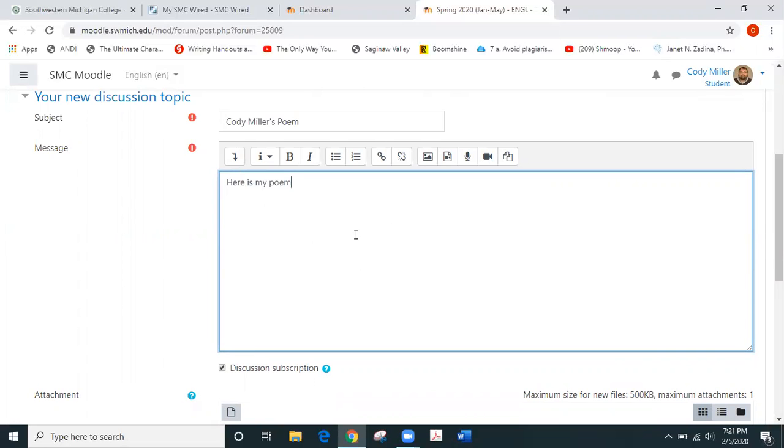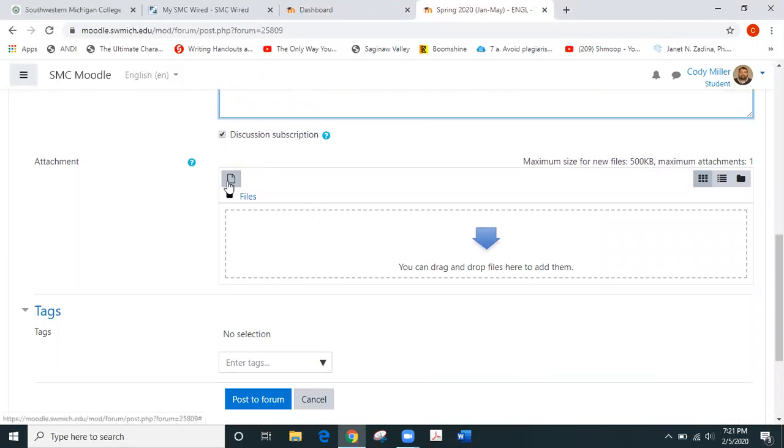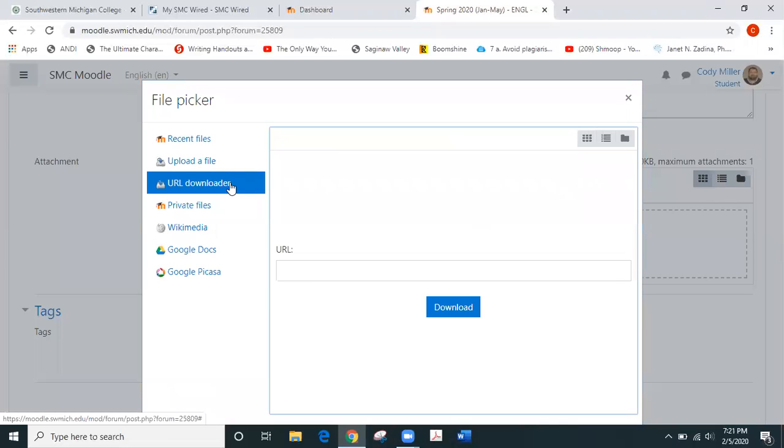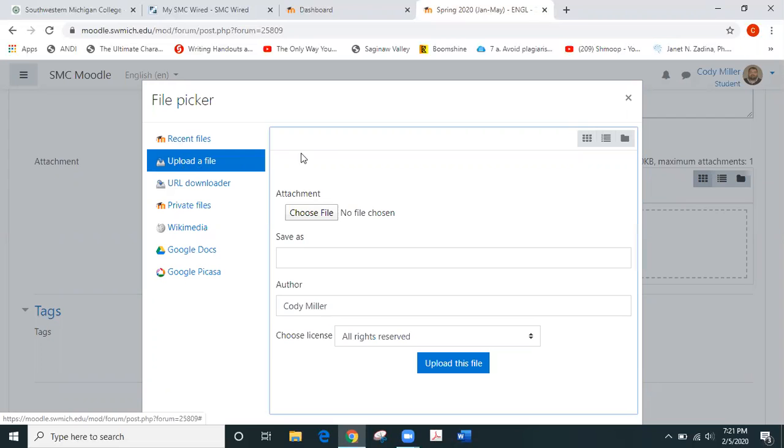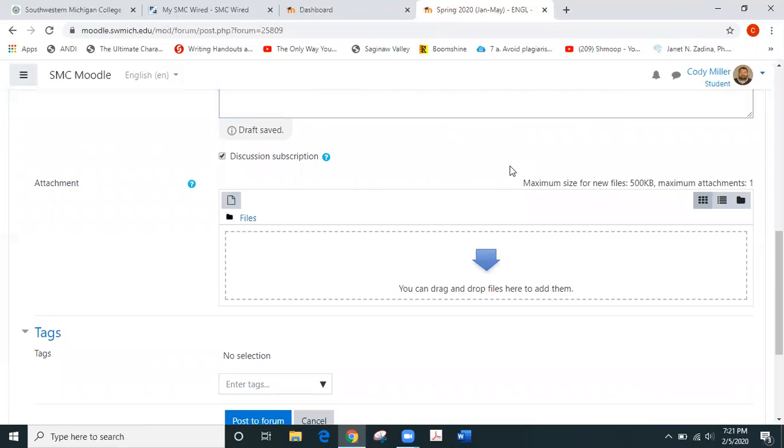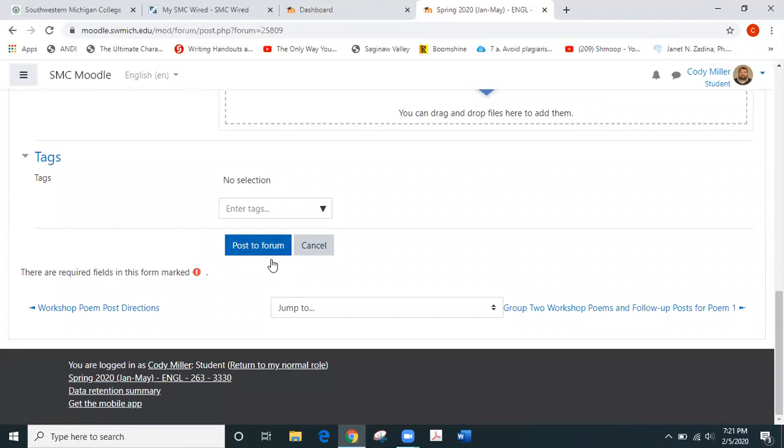So you want to add a document by going down here and clicking on files. So you'd click on that, then you would click on upload a file, and it would allow you to browse for documents, and it's just like attaching something to an email or uploading something to Moodle as you typically would. Once you've done that, you come down here and you say post to forums.